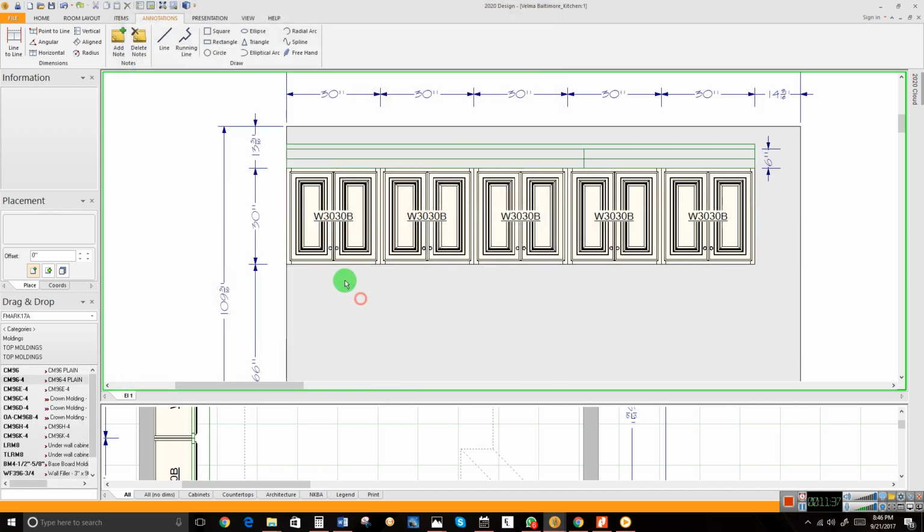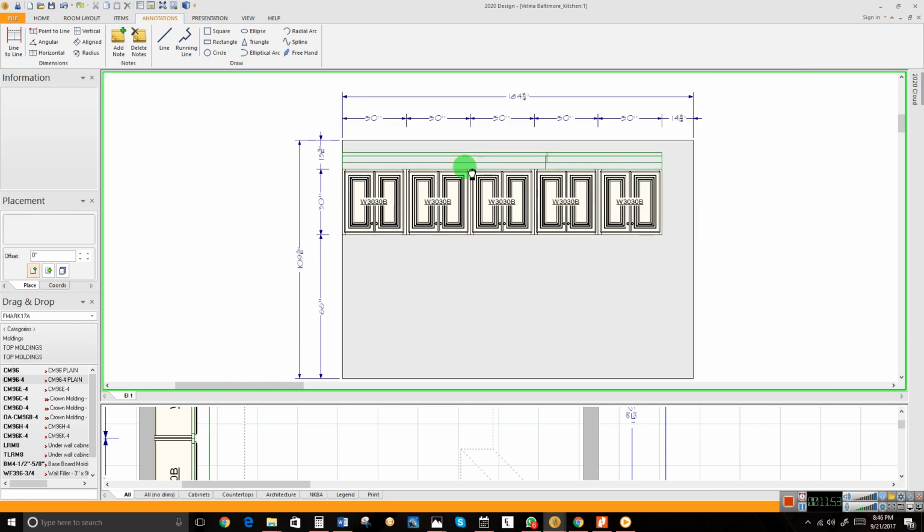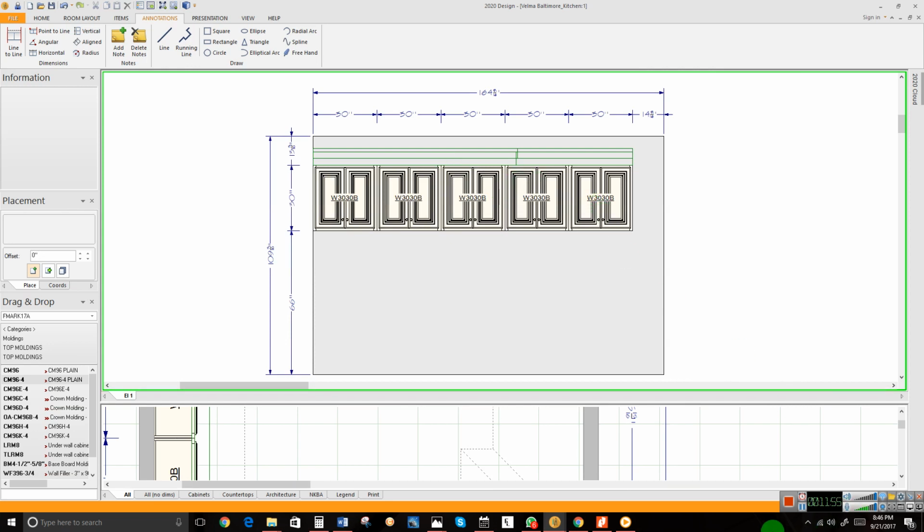Now that has dropped this automatically by 3 inches. You see that? Even if I right click and delete this one, if I drop this again, any molding I drop there would definitely start from 3 inches upwards. So that's the best and the easiest way to run crown molding. Hopefully this works for you.